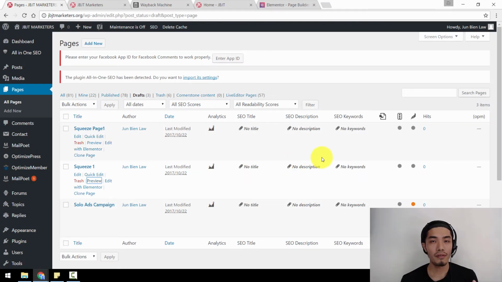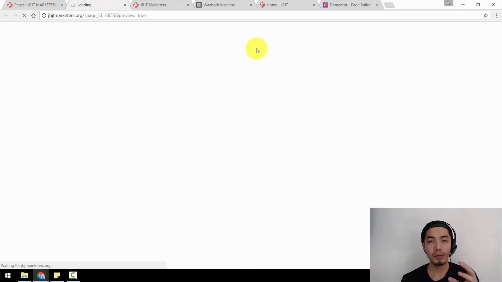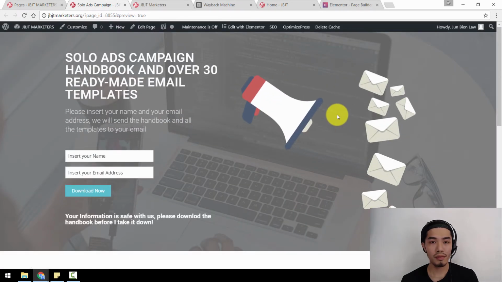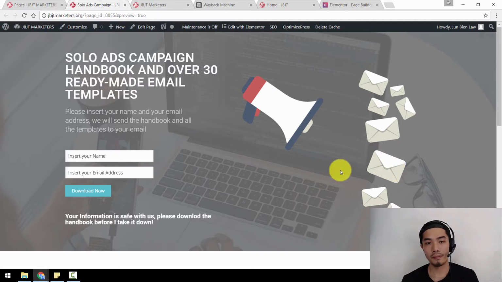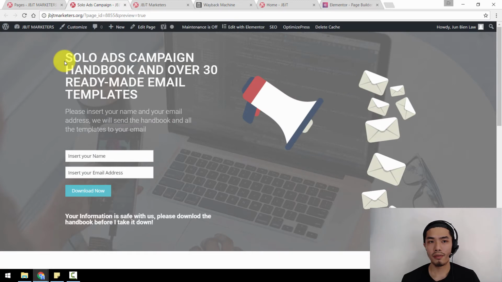So recently I've done a squeeze page using this amazing plugin in WordPress. So I'm going to show you how it looks first. So this is one of it. Let's preview it first. So you see the animations. Did you see the animation which I've done? It's all done by this amazing plugin. I'm going to show it to you again. It's a very interactive and amazing squeeze page.